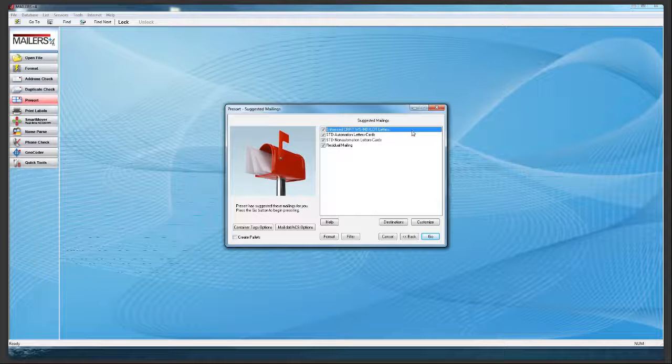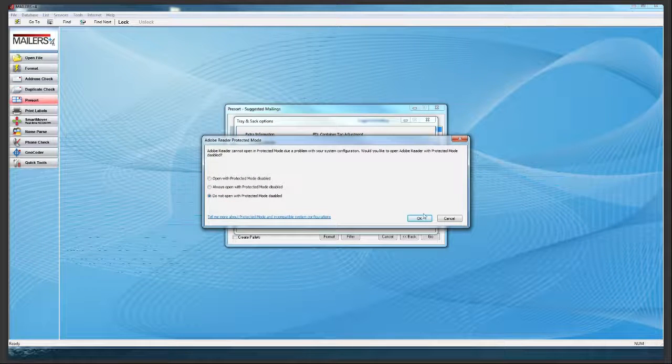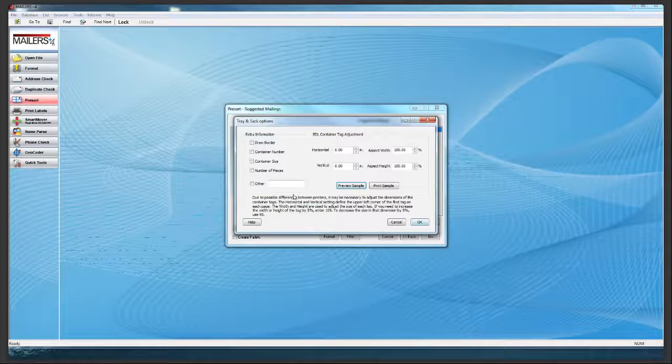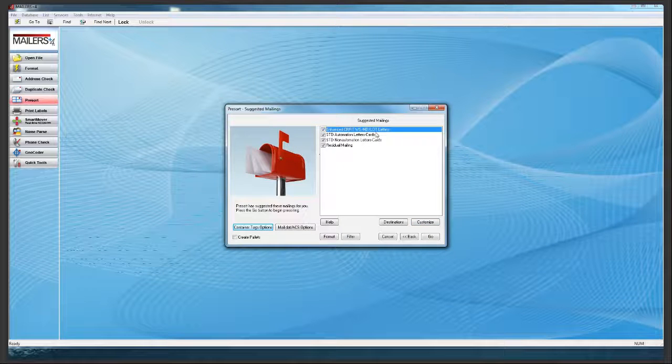And here we have a few more options that we could do. We can look at our container tags. Usually you don't need to mess with the adjustments on here, but if you're trying to get it to line up correctly, you could adjust these settings right here. We could also add a border, container number, container size, and if there's any other information you want to add to it. And we'll go ahead and hit OK on this.